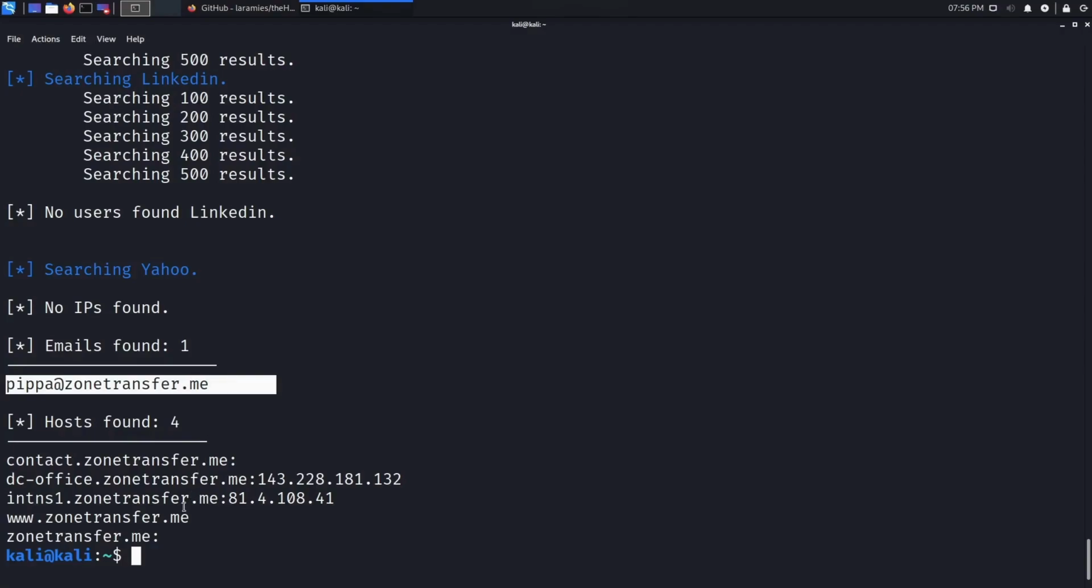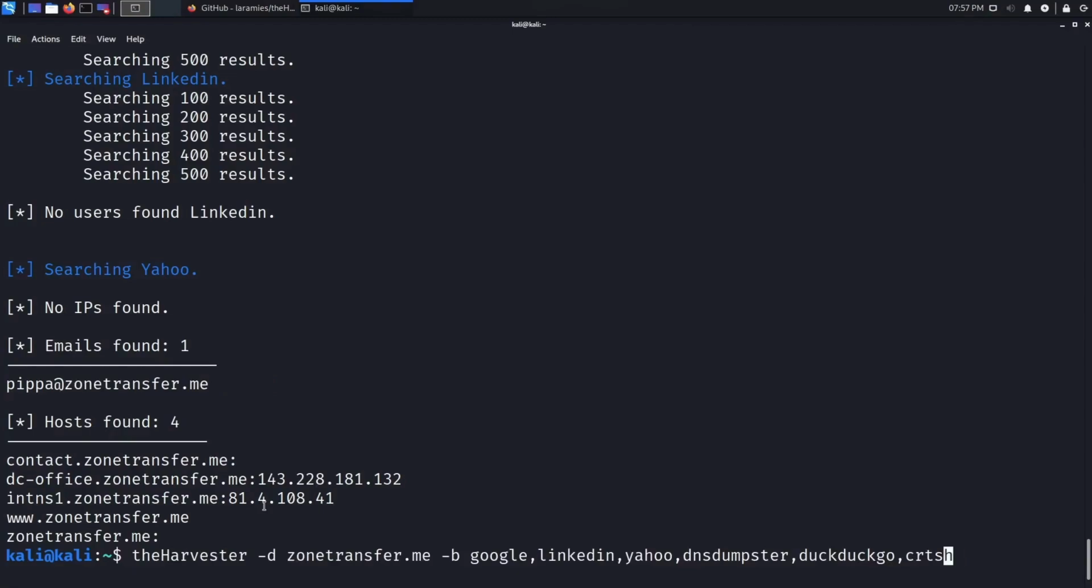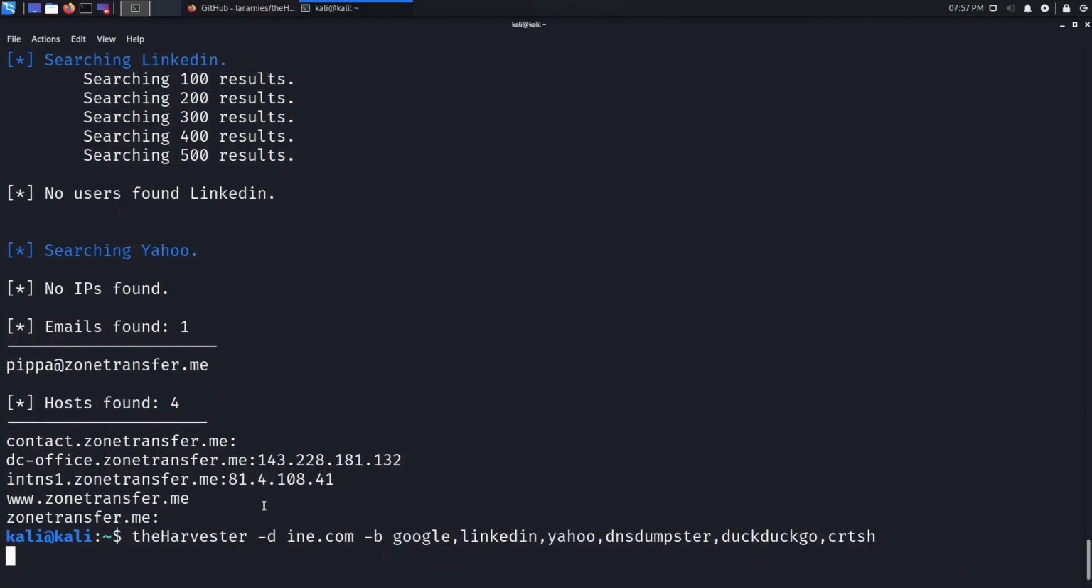Under the host, you can see we found a couple of subdomains. So you can see we have contact, DC, office, and of course INTNS1. So, very good success there. The final site I'm going to try it on is, of course, ine.com. I expect a lot of success with this one, but we can actually see what comes up.